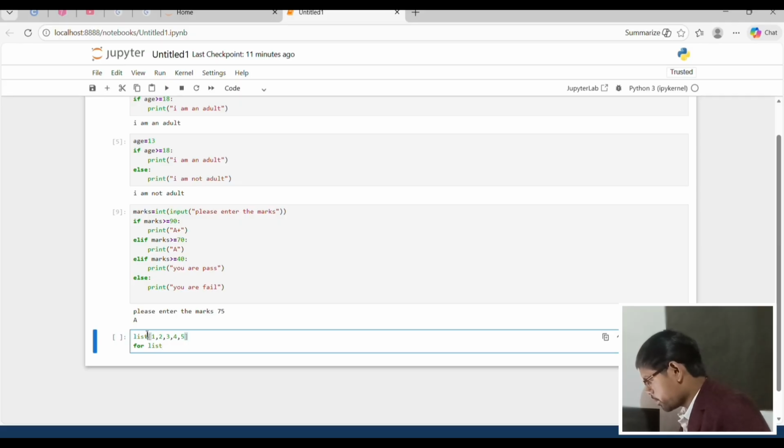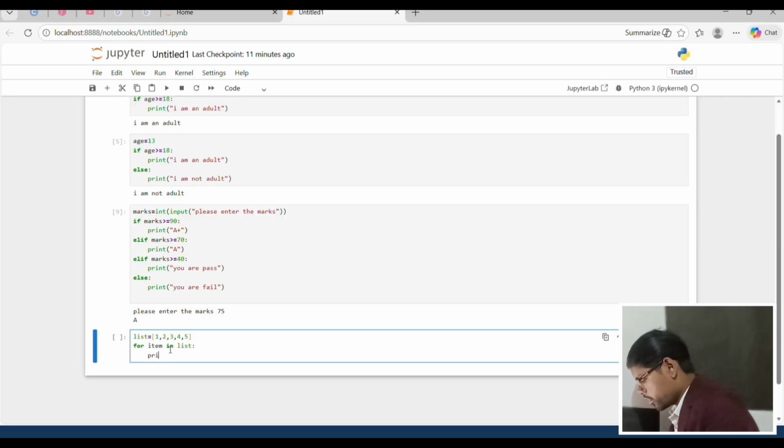List, here, other item. Okay, and equal to sign. Okay, for item in list. Okay, and print item, and done.